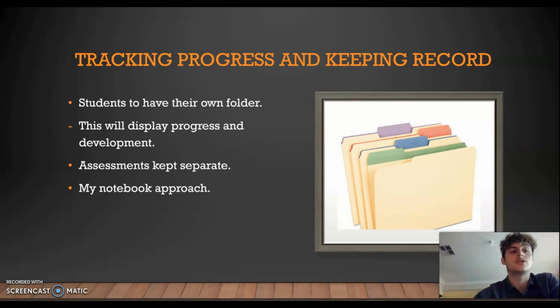Throughout the semester, each student will have their own folder where they'll put work they do each session. This will help me display how they are progressing and so I can see the development. All the assessments will be kept separate and I will keep them to ensure they don't get lost. And during class, I'll have a notebook to write down any positive or negative instances that happen in class so I can call back to these in parent-teacher meetings.